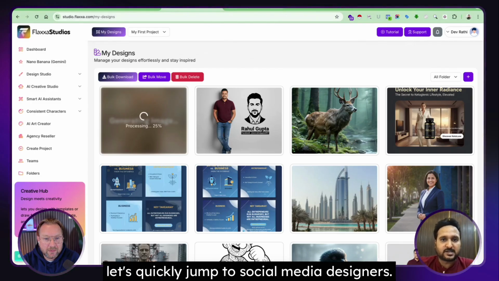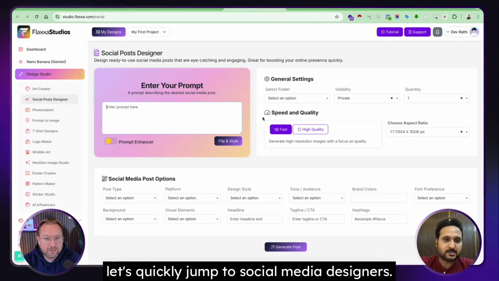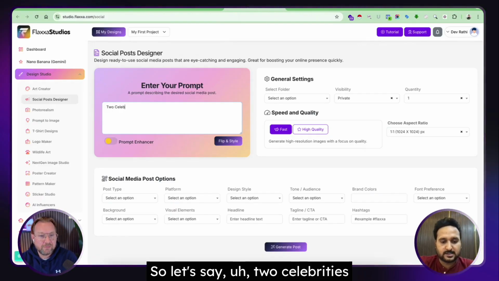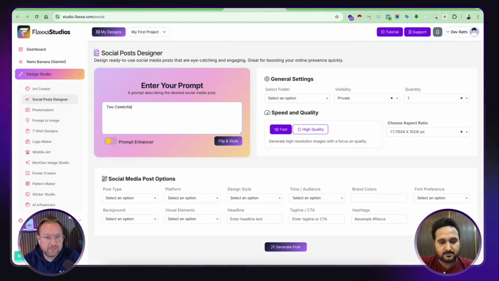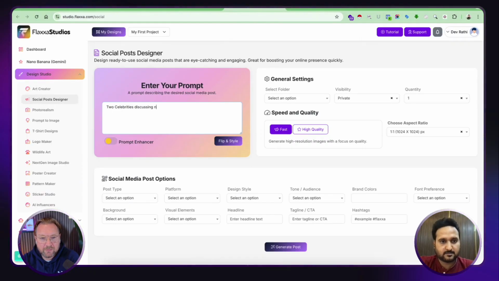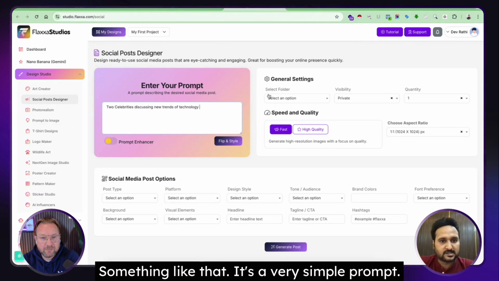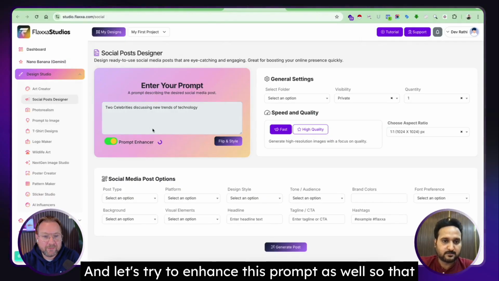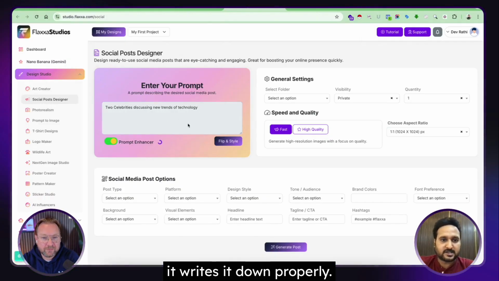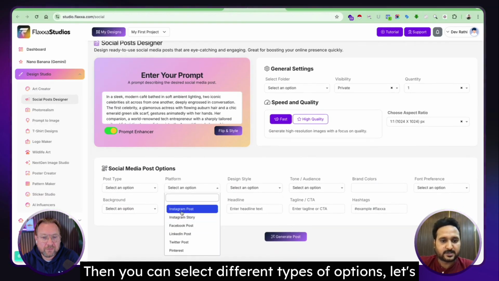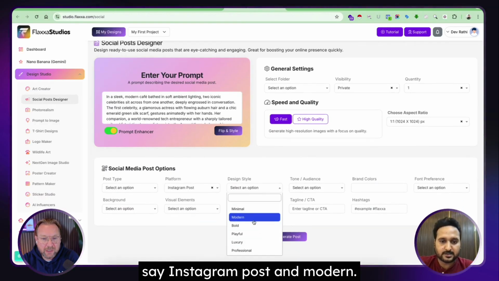And in the meantime, let's quickly jump to social media designer. So let's say two celebrities discussing new trends of technology, something like that. It's a very simple prompt, and let's try to enhance this prompt as well so that it writes it down properly. Then you can select different types of options, let's say Instagram post and modern.